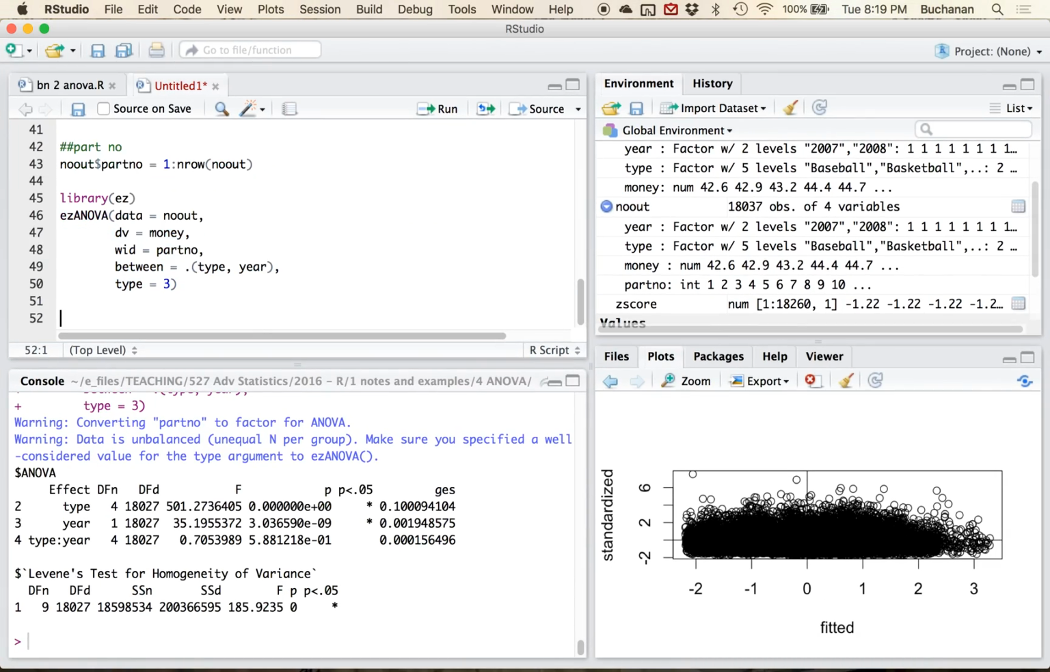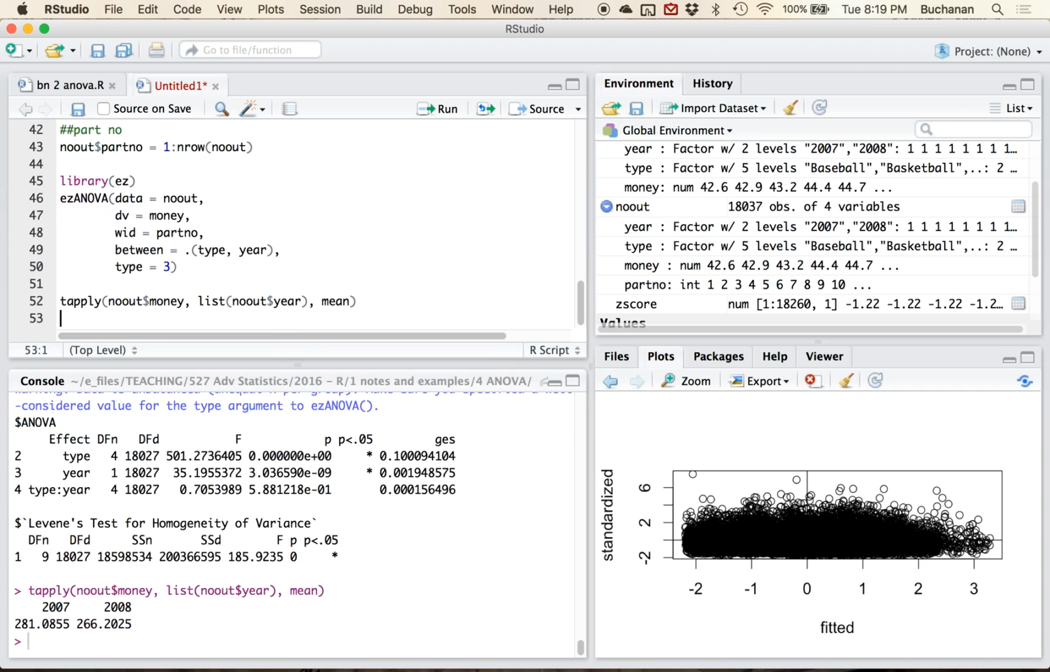So for main effects, for year, what I'm going to do is run tapply. It's DV first, it's money, and then the IV that you're interested in. I'm going to use the list function. You'll see here why in a second. Year first, and let's look at the means.